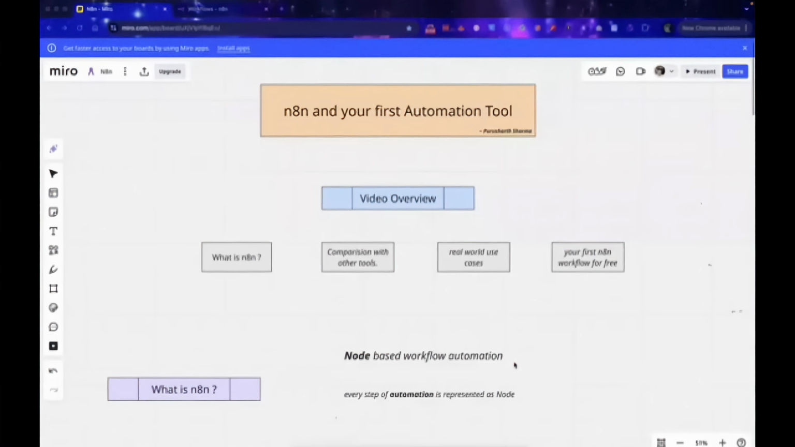As you guys already know, in this channel we only talk about top and trending technologies, and in 2025 AI is one of the most trending tech these days. Along with AI there comes other things as well, and one of them is n8n. So we are going to discuss n8n today in this video.